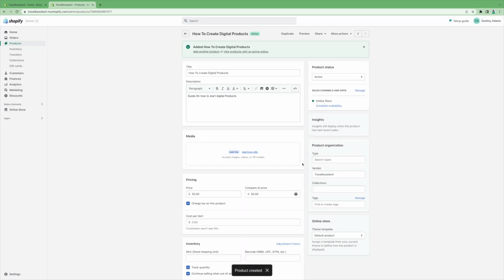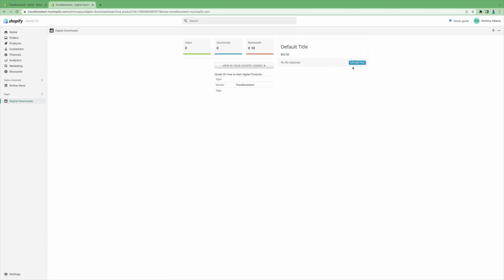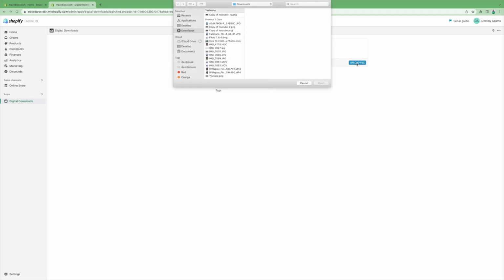Then we're going to go ahead and go over to more actions. Add digital attachment. And then we're going to upload the file. And then once you have that file uploaded, you're all done. Nice and simple.